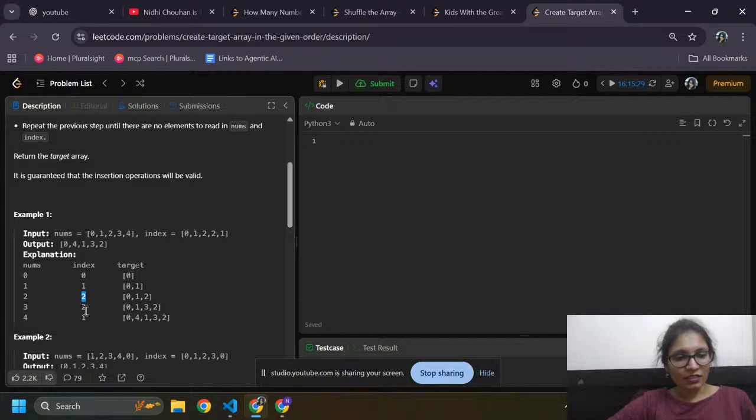At index 2 again we have 3. So 0, 1, and at index 2 we put 3, and 2 moves to index 3. Now at index 1 we have 4. So I keep 4 at index 1 and move 1 next to the 4, because previously we had 1 at index 1.